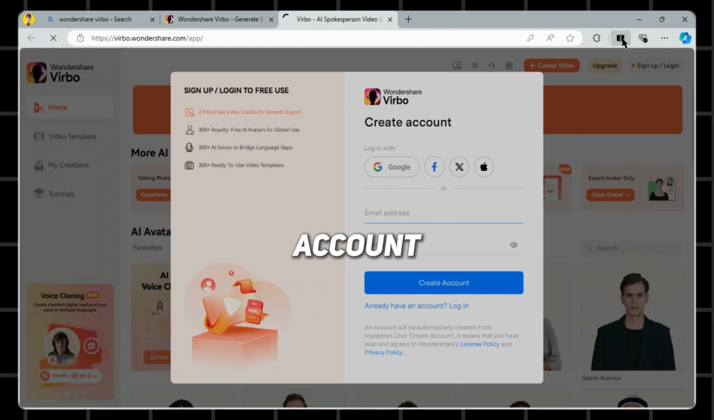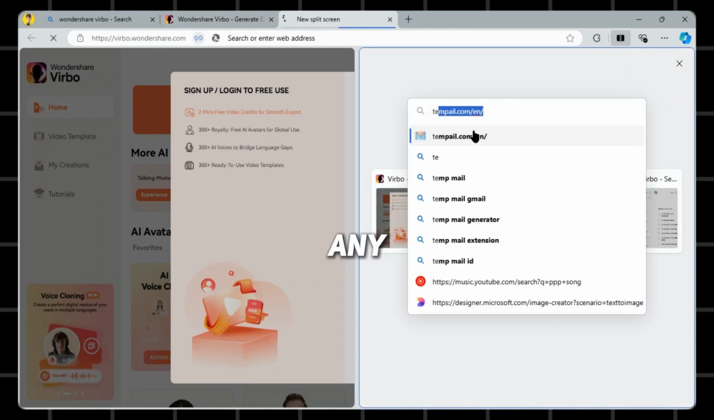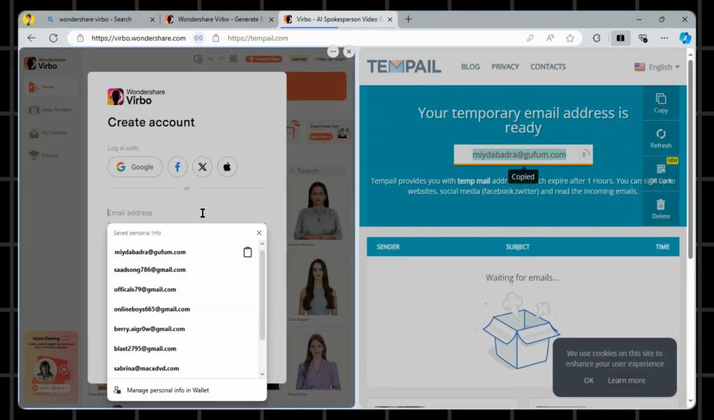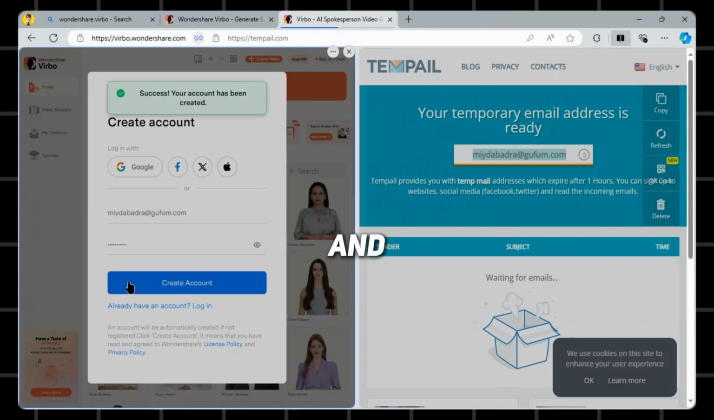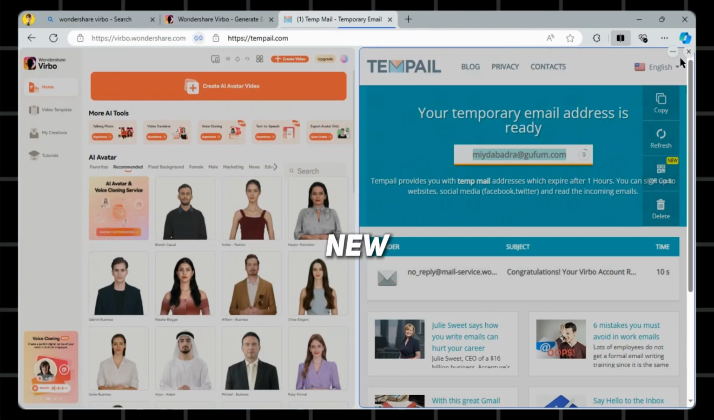You need to create a new account, for which I am using temp mail. Open any temp mail and copy-paste the email. Put in any random password, and hit Create Account. The new account is created.